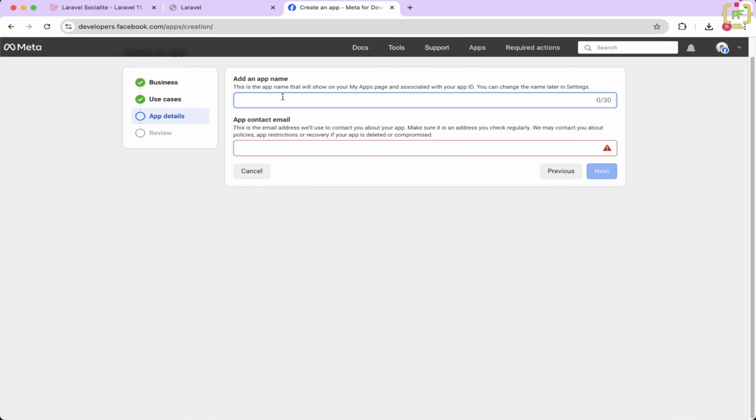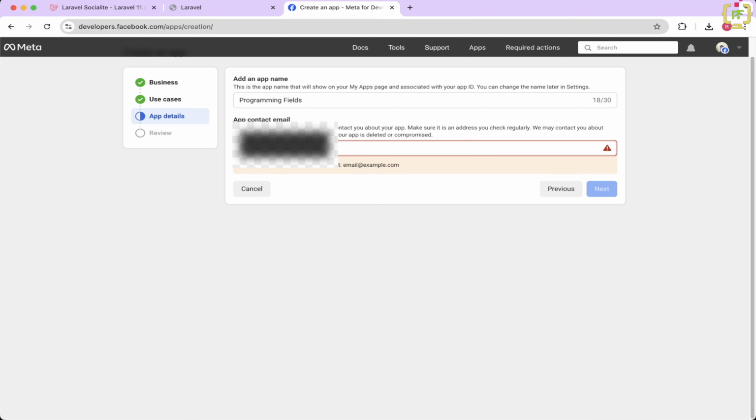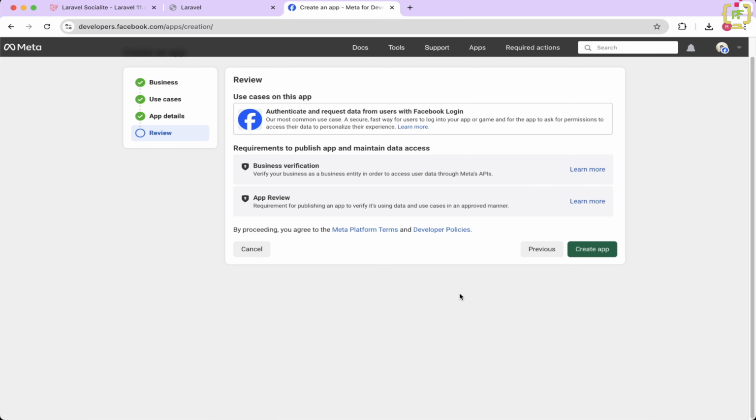Here you will have to provide the application name. So I will provide the application name as Programming Fields. You will have to provide the same email address as your Facebook account. After entering the email address, you will have to click on Next. Let's click on Next here. In the last step, you have the option to finalize this by clicking on this Create App button.